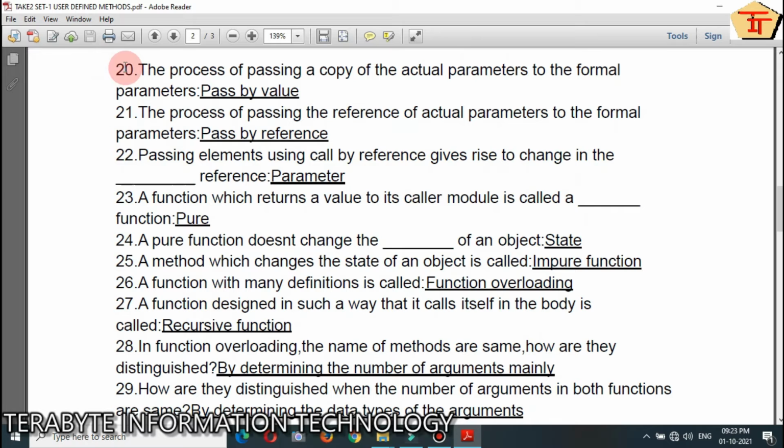Question number 20. The process of passing a copy of actual parameter to the formal parameter, the answer is pass by value. Question number 21. A process of passing the reference of actual parameter to the formal parameter, the answer is pass by reference. Question number 22. Passing elements using call by reference gives rise to change in dash reference, the answer is parameter.